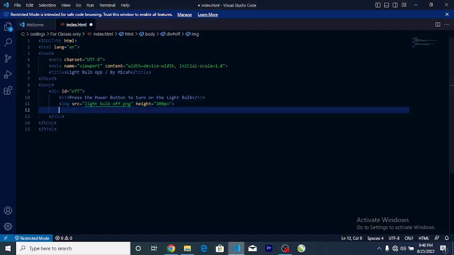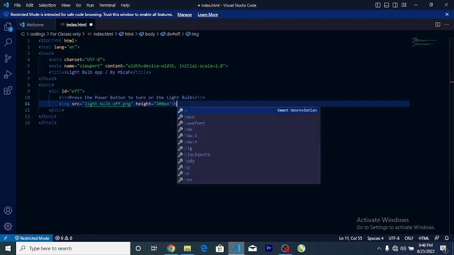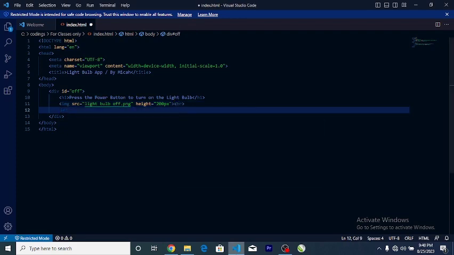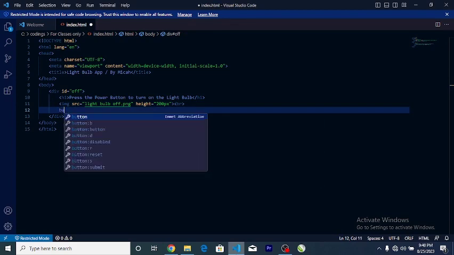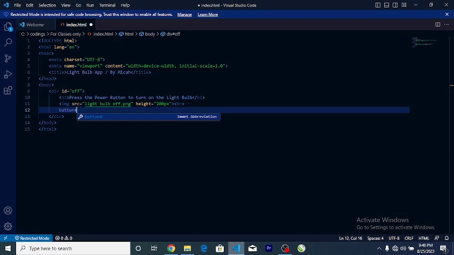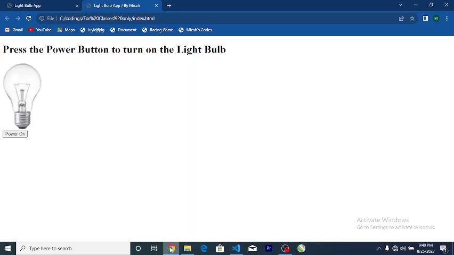And one more thing, we're gonna need a button. Before we put that button, we're gonna put a break right there. I'm gonna say button onclick. That means if you click on it, it's gonna turn on. That's why I call it onclick. Power on. Save. Move back here and refresh. Now you see it's a power button.